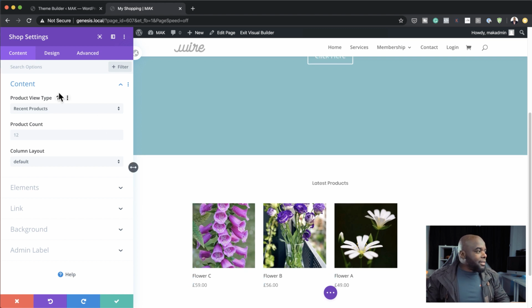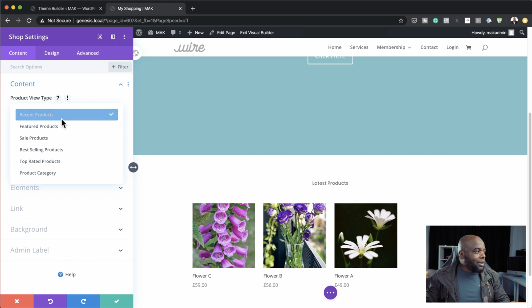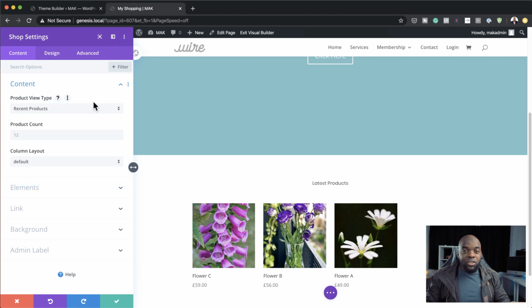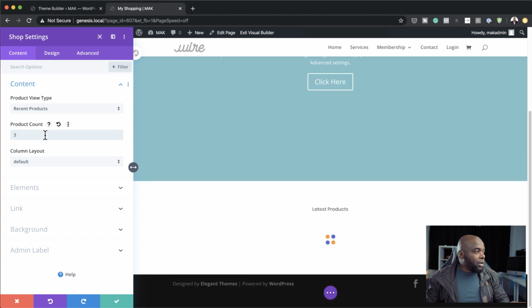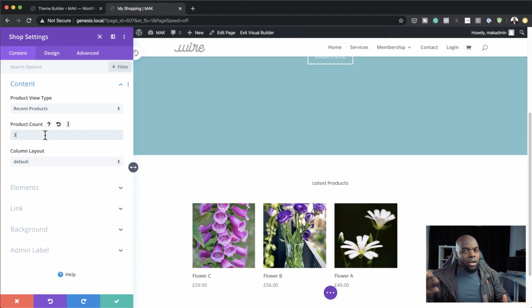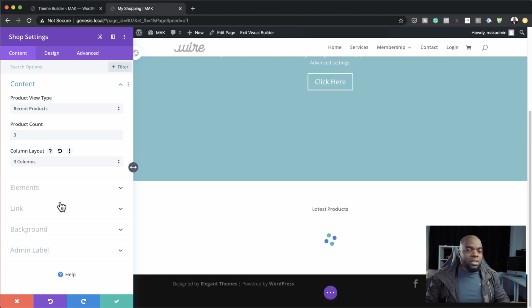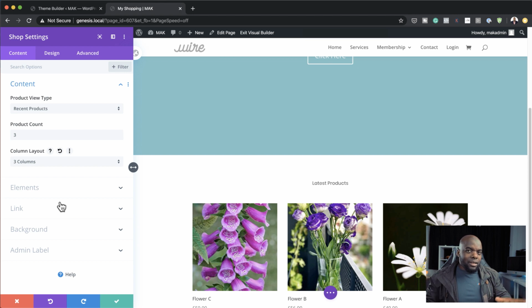Now you can further customize this by coming over here to recent products. It says here product view type. So this can be recent products. If you click on this drop down, it also shows you the featured products, sale products, and so on. So here I'm just going to leave it on featured products because that's the latest stuff that we've added here. Product count, we can set to whatever we want. In this case, I'm just going to set it to 3 because I only have 3 products, but you can also have 4, 5, or whatever it is. Now on the column layout, I'm going to choose 3 columns because I have 3 products. That way we won't have a misbalanced layout.